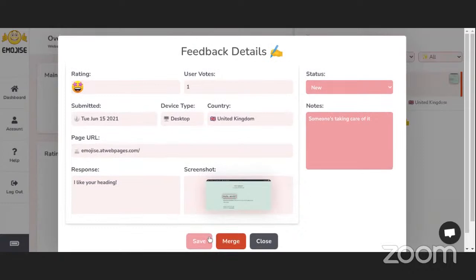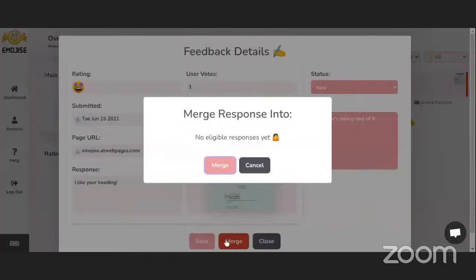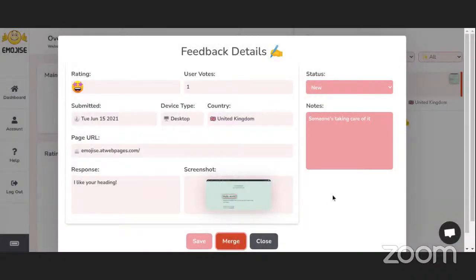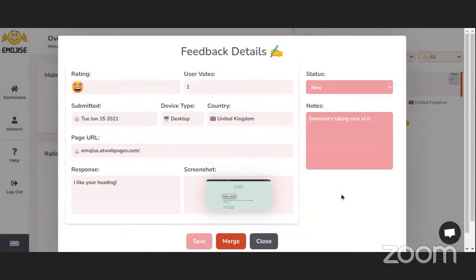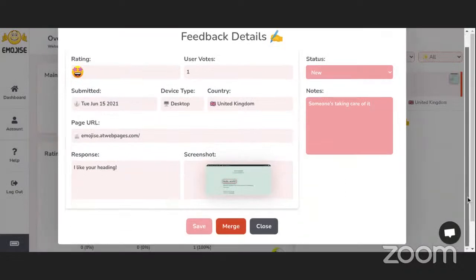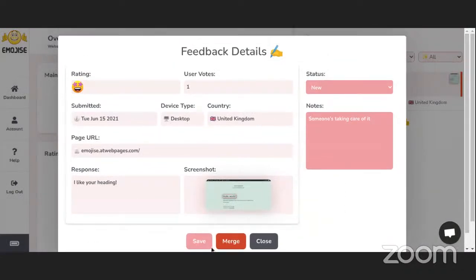One other thing you can do, at the moment obviously it's not possible because there are no other responses, is merge different responses together. So what that means is, if two users decided to submit similar feedback, so say two different users said, I like your logo, rather than seeing two different responses, you can simply merge them together into one. That way it takes up less space and you don't need to worry about all these different responses.